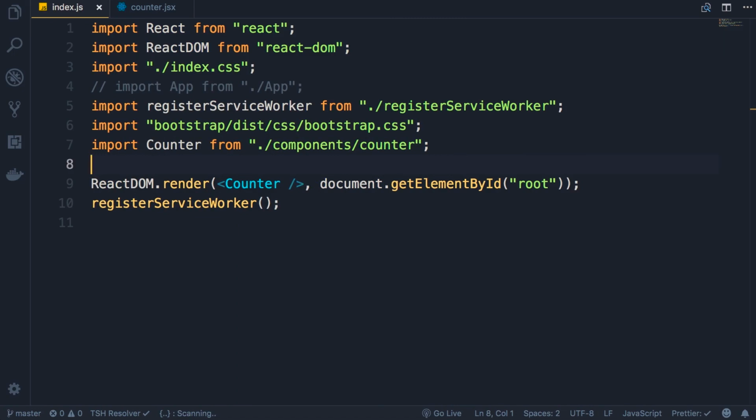So far in this application, we have worked with a single component. So if you look at index.js, you can see we are rendering a single counter component in the DOM. But as I told you before, a React application is essentially a tree of components. So we can compose components together to build complex user interfaces. And that's what we're going to do in this lecture.